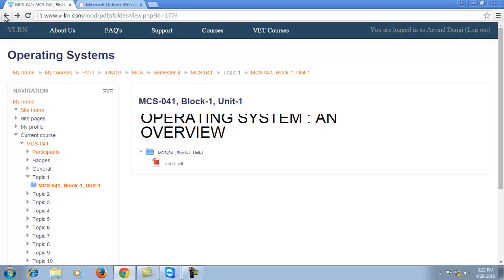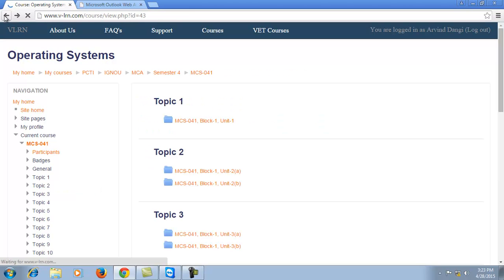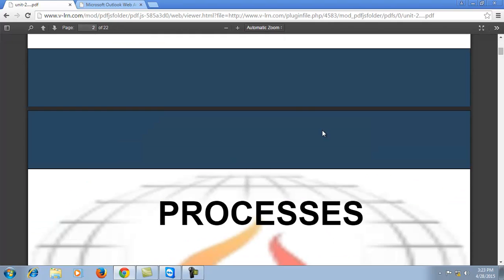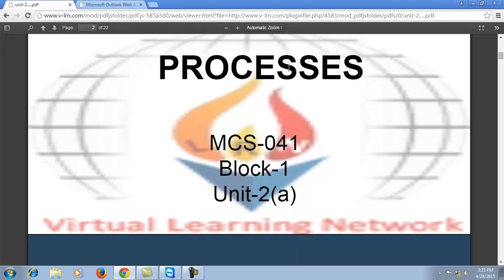The first unit of the first block is completed. Now we are coming to the second unit of the first block. This is for processes.